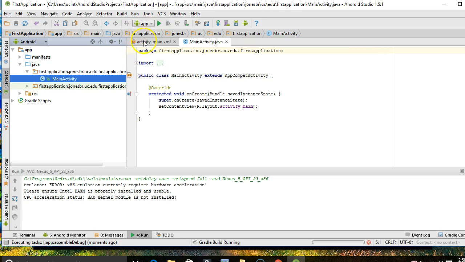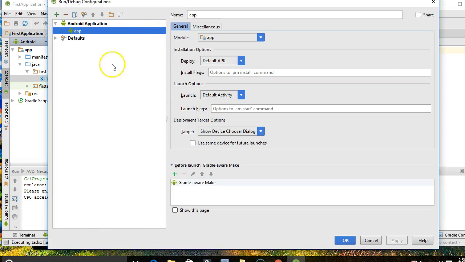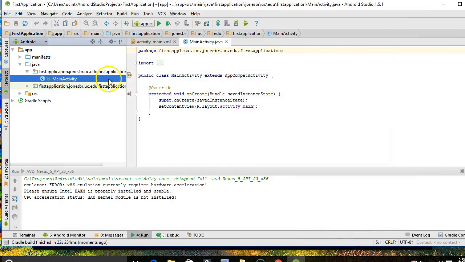But nonetheless, at this point, we have an application that will build, and we could run it in a different emulator. We could run it in an emulator that doesn't use that Haxm accelerator. Compile, we have no compile errors. Everything looks good. There are no red lines or anything like that. So at this point, we'll call this a successful installation of Android Studio.